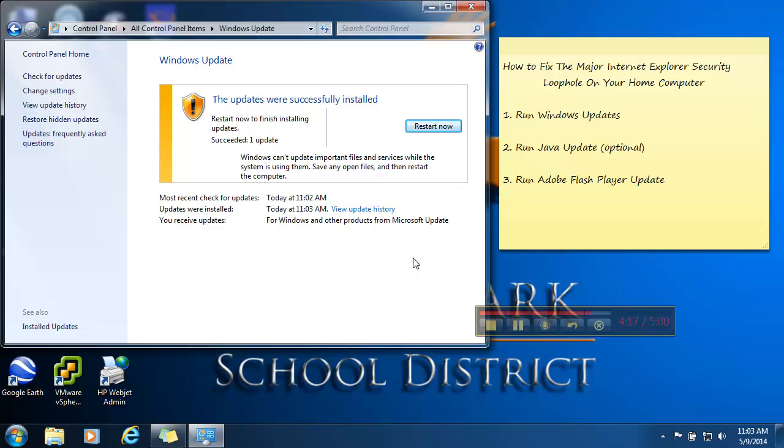Okay, so now our computer is in fact asking us to restart. So we're going to go ahead and do that. And then we'll start on step 2.